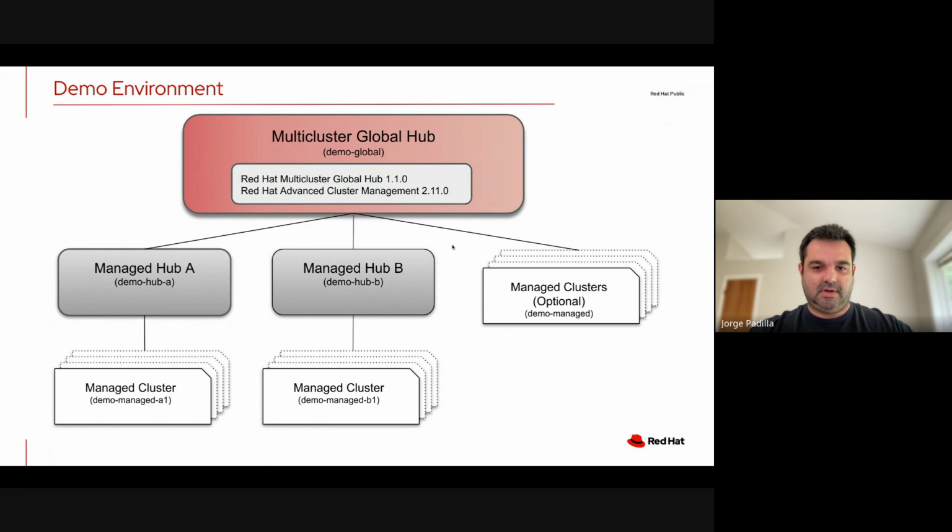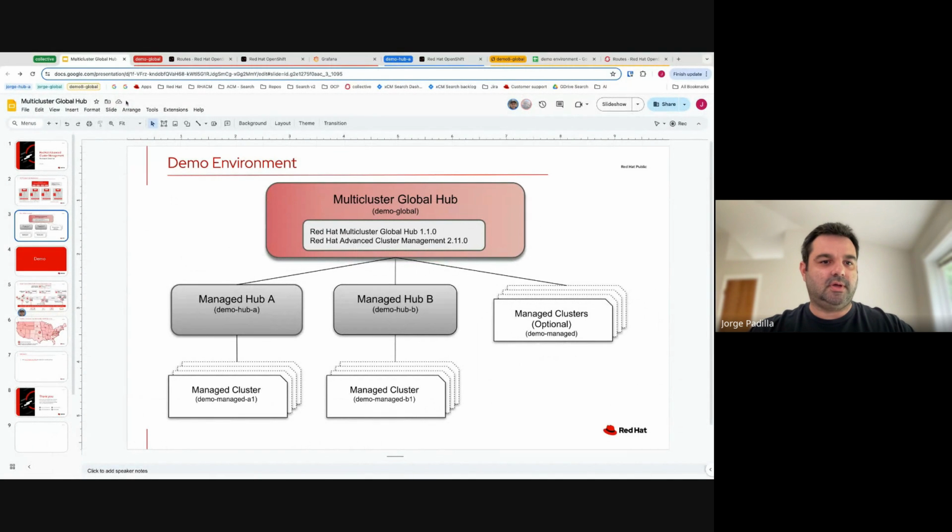So this is how I set it up. I have imported it into my cluster. So let's look at how that looks. So I have my demo environment here.